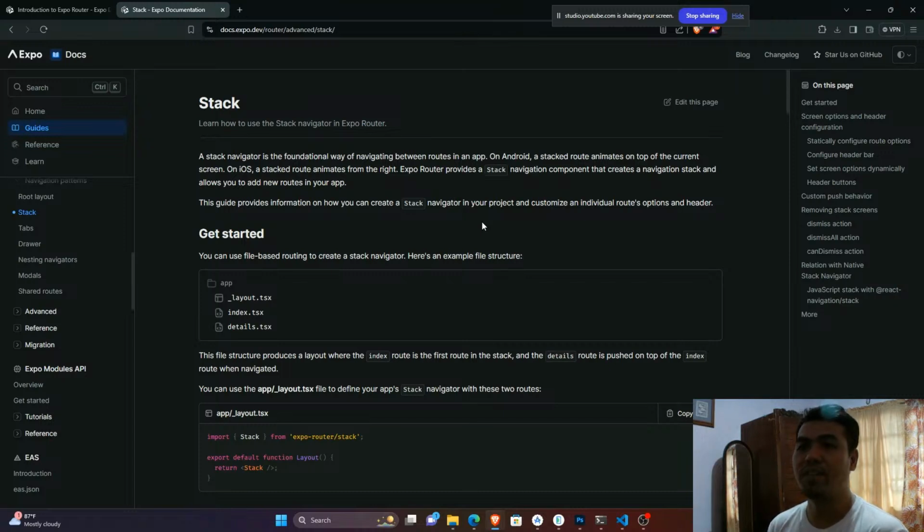So it's a navigator, no? It is the foundational way of navigating between routes in an app. So in Android, it animates on top of the top screen. It's like that. When the screen is clicked, it will go up, and then another one is going up. It's like that. Stack, that's the word stack. So in iOS, the route animates from the right. So it goes from the right. So like that. So that's it.